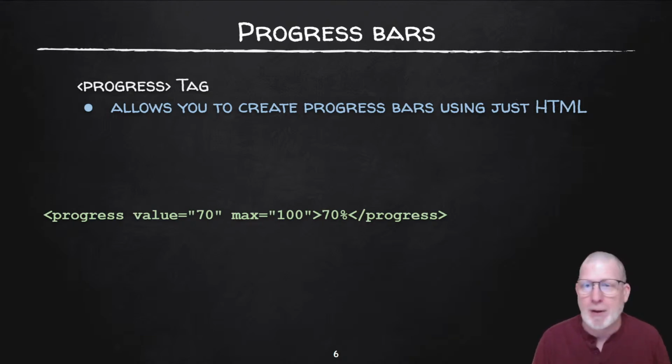So we could put up a progress bar, let the progress bar load, and when the progress bar hits 100%, we would then remove the HTML progress element and replace it with the actual content.